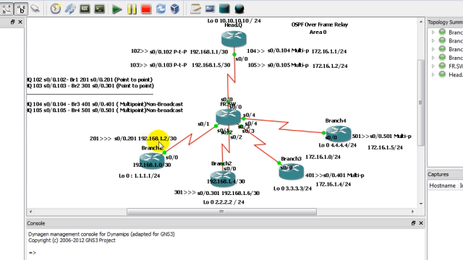Because this IP address and this IP address are in the same subnet, in the same network address, they are point-to-point. They communicate with each other point-to-point. Branch 1 will use this DLC to go out to the headquarter, and headquarter will use DLC 102 to go out to branch 1.